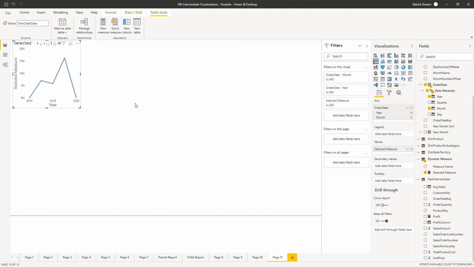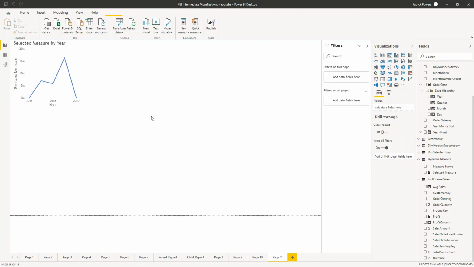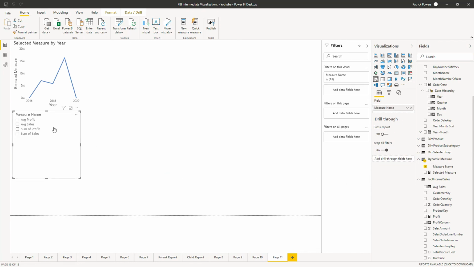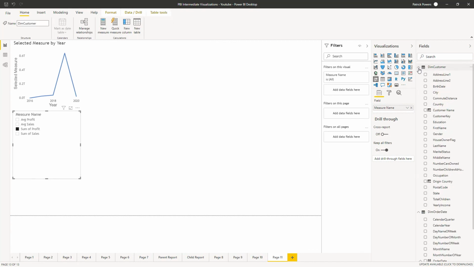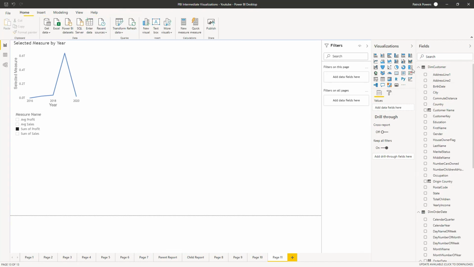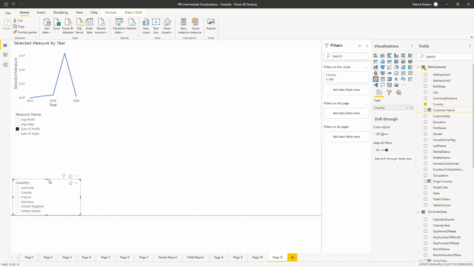We'll add slicers to change the values. Make sure nothing is selected on the canvas and add a slicer. From Dynamic Measure, add Measure Name to the slicer. When we click on different values, we see our line change. From DimCustomer, add a second slicer to the report page. Add country to this second slicer.